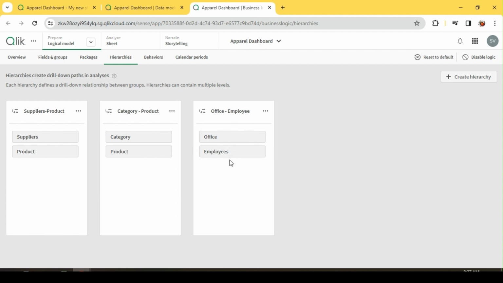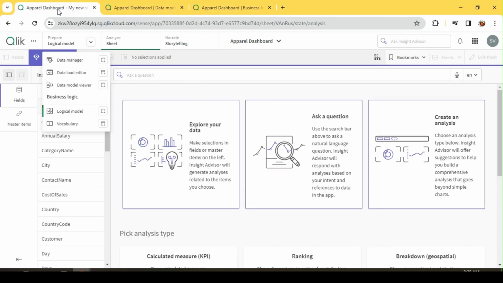This is for when we ask questions, or when we let the chatbot generate its own suggestions, it will use this information to create its own visuals. So it will understand, okay, category and product has a hierarchy, office and employee has a hierarchy. Based on that, it will come up with its own visuals. But it's not the drill down master dimension which we normally create. Both are two different aspects.